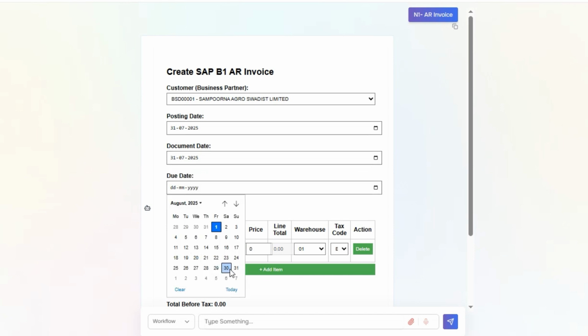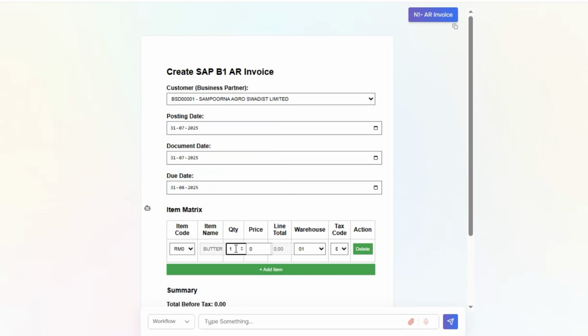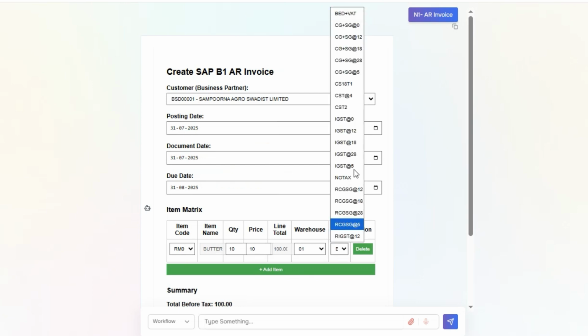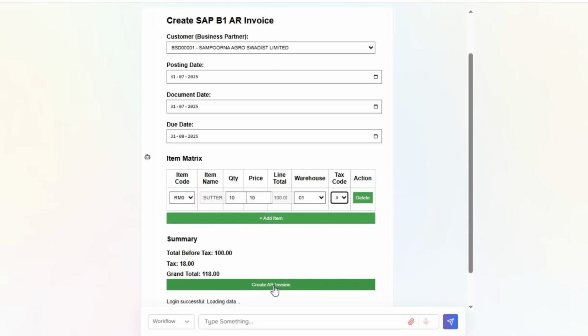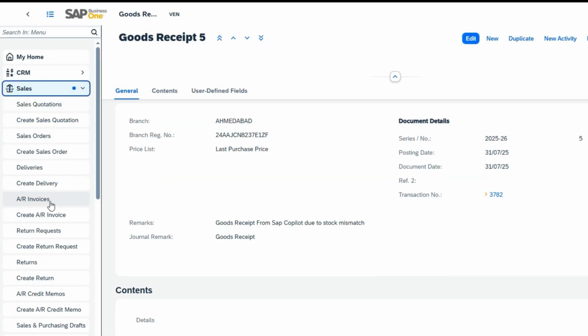this AR invoice. The user selects the item code from a drop-down list, and AgentSphere automatically provides the item description and pricing. The user then specifies the warehouse and tax code from the list. AgentSphere creates the AR invoice in SAP Business One, saving time and reducing errors.